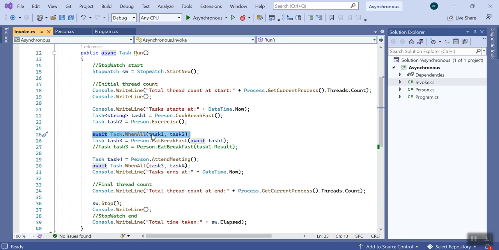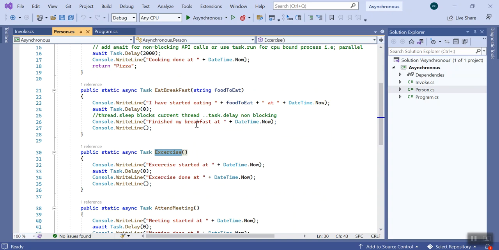So what we told it is that task 1 or 2 should complete before we can move to the next task, which is eat breakfast. Because eat breakfast is dependent on what we want to eat, which is task 1, cooking breakfast, or what we get, what we eat, the pizza.